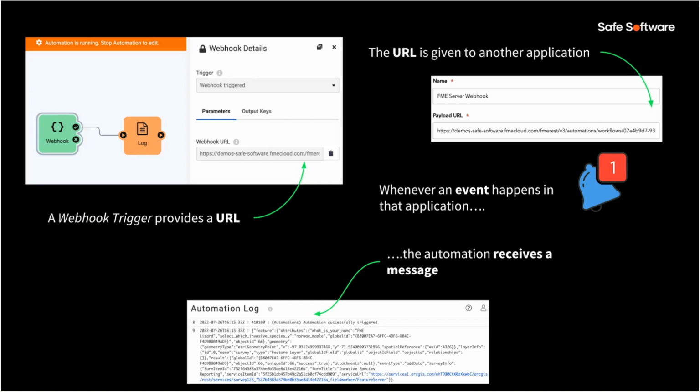The webhook trigger makes it really easy to connect other applications to an FME automation. Every webhook trigger is going to supply a URL, and we can set up that URL in another application to send a message every time certain events happen. Our FME automation will then receive that message, and that automation workflow will be kicked off with the information contained in there. The rest of that workflow is really going to be up to you. You can take that data, transform it, integrate it with another platform, send yourself a notification, maybe update a database. That's where the possibilities are really endless.